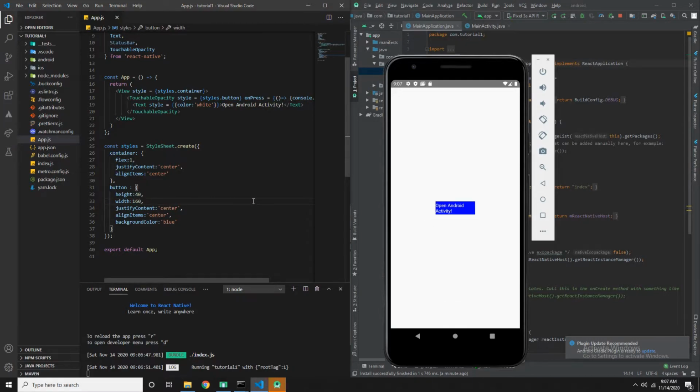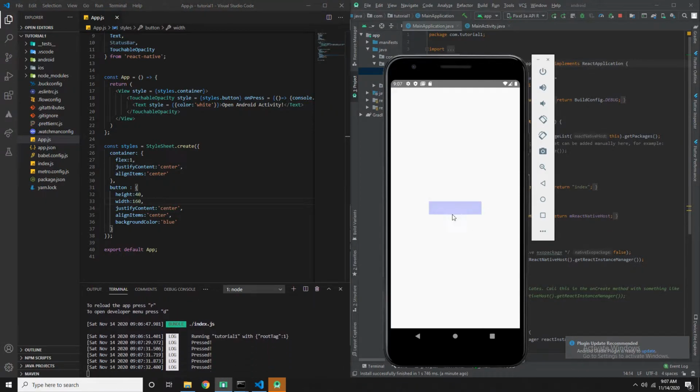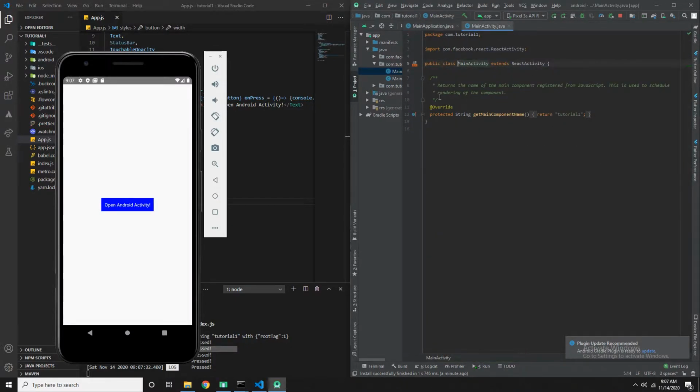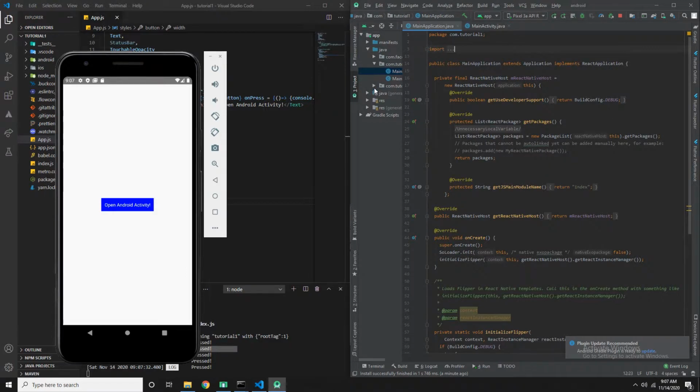Yeah. So when we click on this, it should console log pressed. Yeah, that works. So the React Native part works. Now let's go to the part where we bridge the two things. So first, what we have to do is we should create a module.